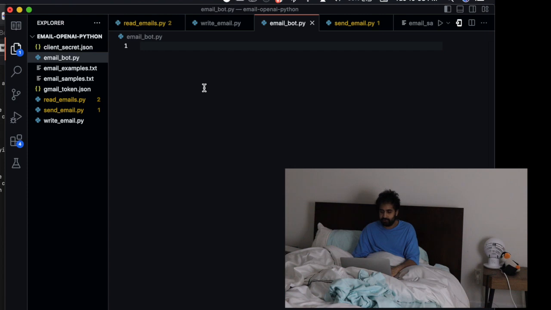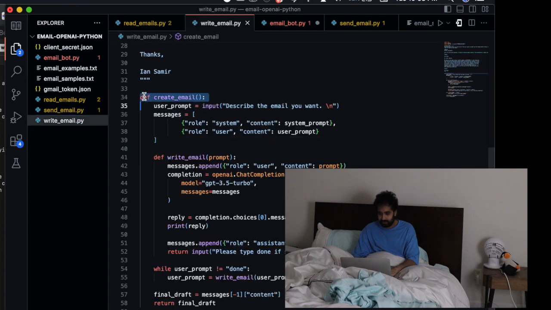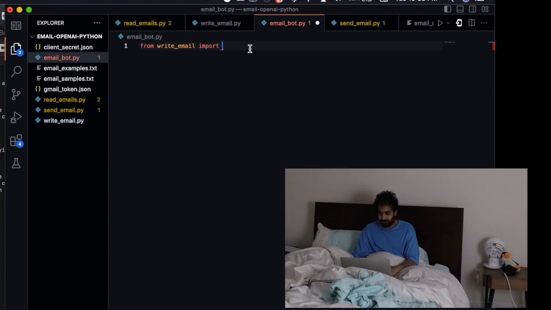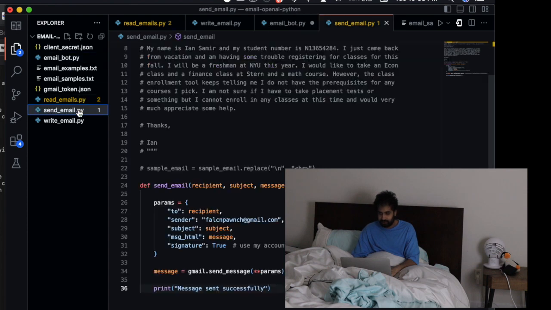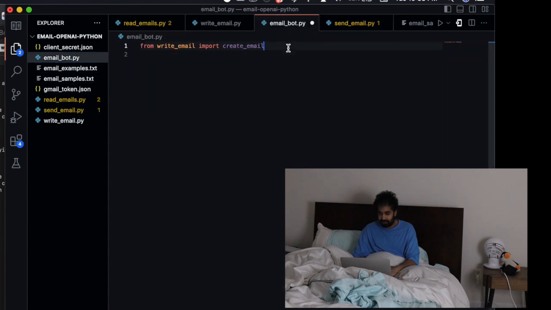All right, so let's head over to the emailbot.py that we created, and this is where we're gonna combine the different functions from the different files. So in order to import a function from a file, what we do is write the file name, from, let's say, write email, import, and then we are going to import this main function, create email. Okay, and then from send email, we are going to import the function send email.